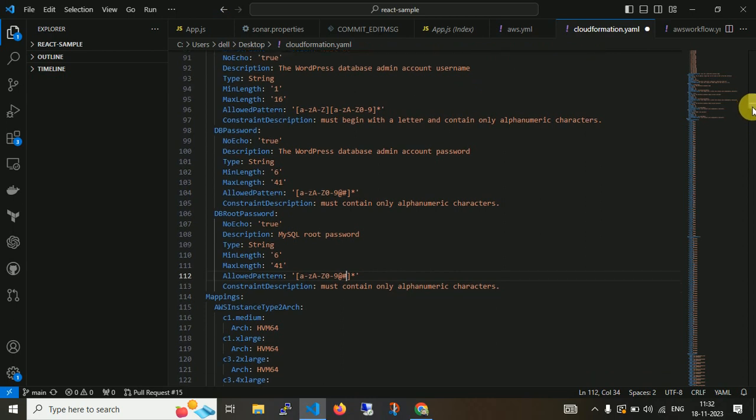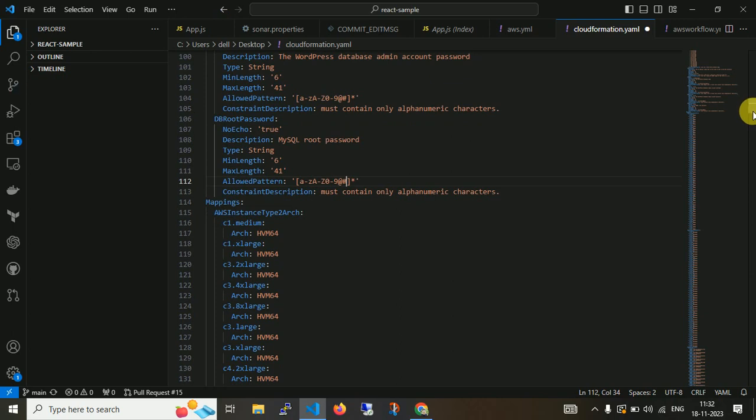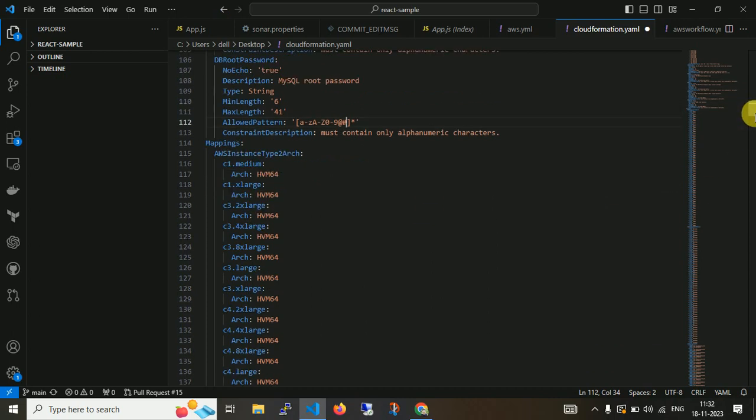Then the mapping of the instance type and its architecture. So if it is C1, the architecture would be HVM. So you need to match with their architecture part.